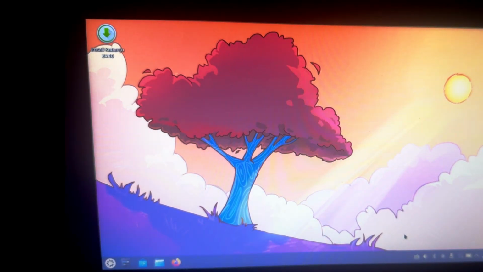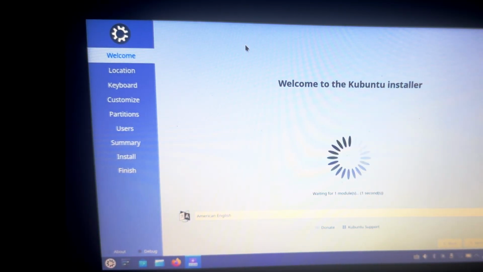And now we have a screen, the desktop screen. And if you notice up here, there's an icon where we can actually install this on the computer. So let's see what we can do. Let's click it, double click actually, and we come up to our first screen here.